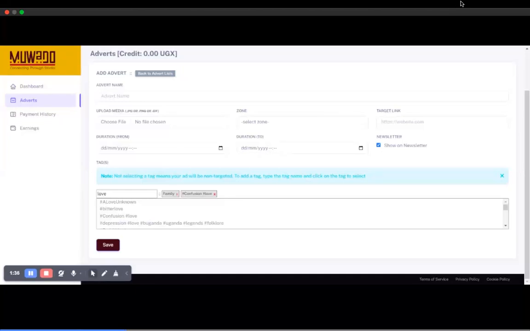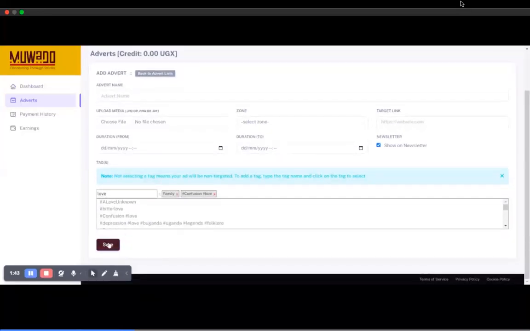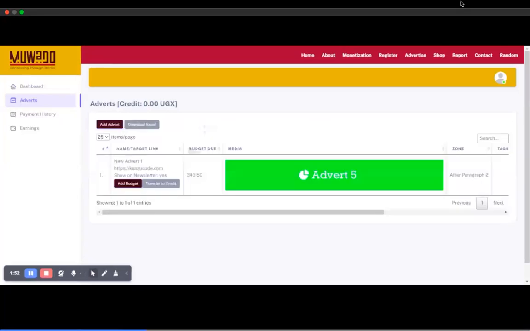Then just take a minute or a few seconds to look through what you've added. If everything is correct, you can then go ahead and save that advert. So once you save that advert, an email will be sent to the admin who will be required to either approve your advert or decline it.